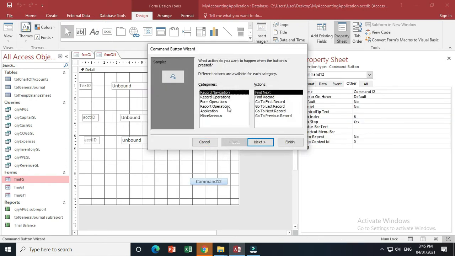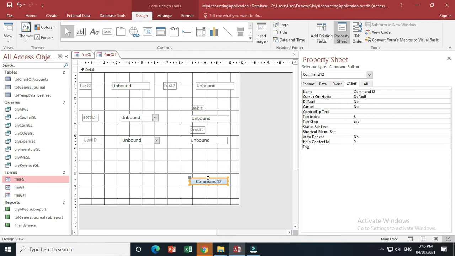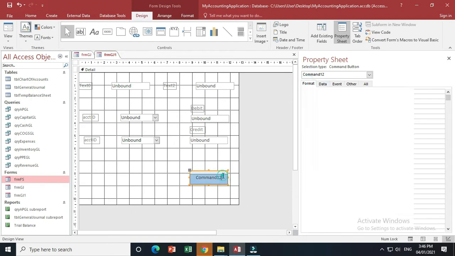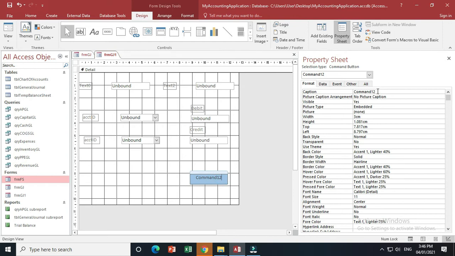We don't want to use the wizard, we just cancel it so we can create our own codes. Your first code, this one, you just click here. I don't know where to find the caption. Was it here? So yeah, it's here. So you can just double click it here, or you can change that here in the format tab.